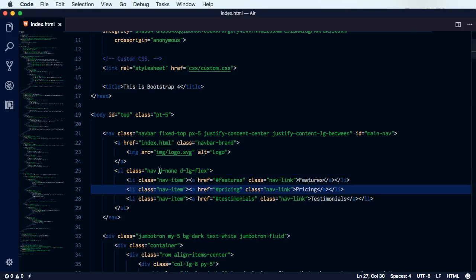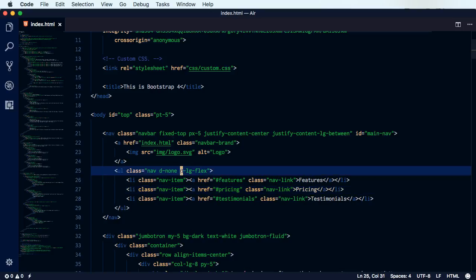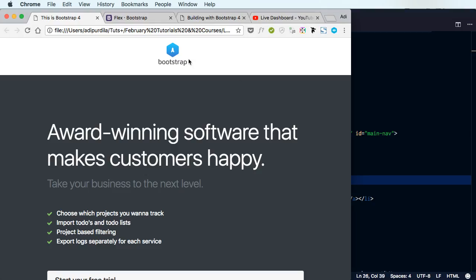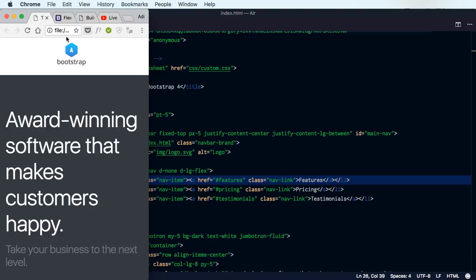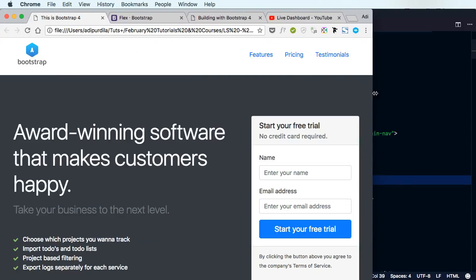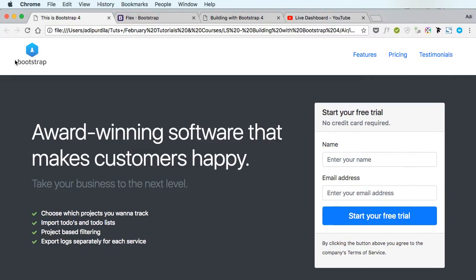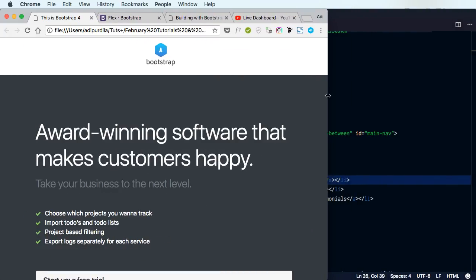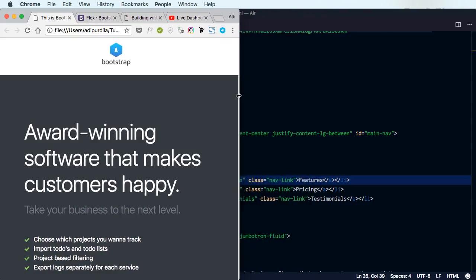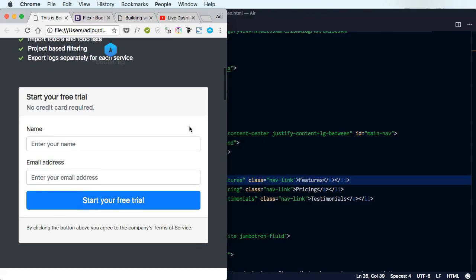So what is happening here? d-none basically means display none. So I'm setting display none for every breakpoint out there. But I'm overriding that on large screens and above by setting display to flex. So on small screens, that just goes away and the logo is centered. But on larger screens, the logo is placed on the side, same as the nav bar, and the nav bar is being shown. All right, let's see what else. So that was one breakpoint. Let's see if we go like this, very small.